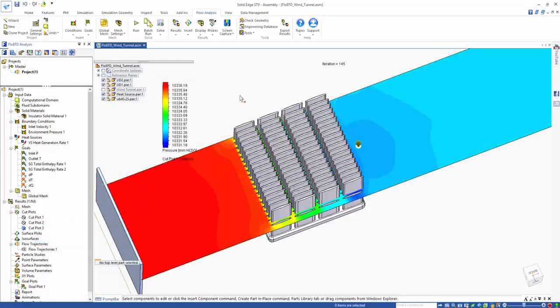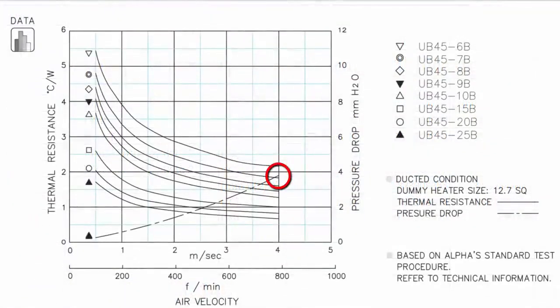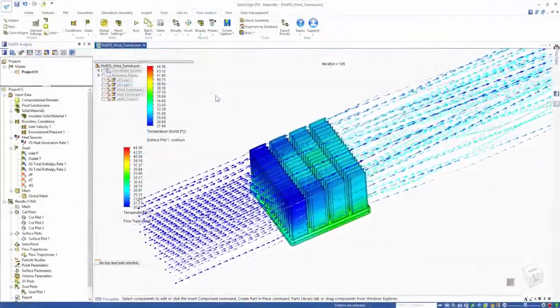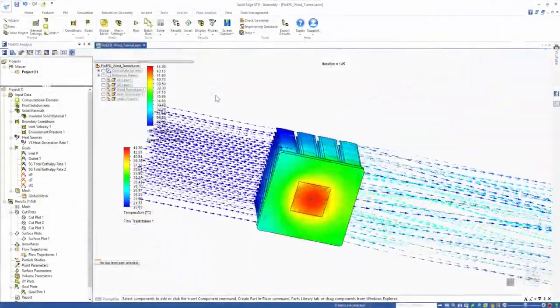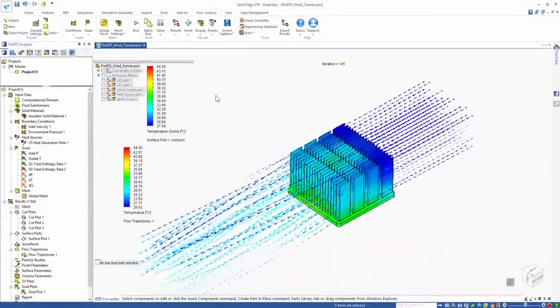Here we have the pressure plotted showing the resistance to the flow as the air passes through the heatsink. The CFD predicts a 3.88 millimeters of water pressure drop total. The datasheet for this heatsink has a pressure drop of between 3.8 and 3.9 millimeters of water. The benefit is that we do not require a dense wall mesh and still get accurate results, negating the need to be a meshing expert.